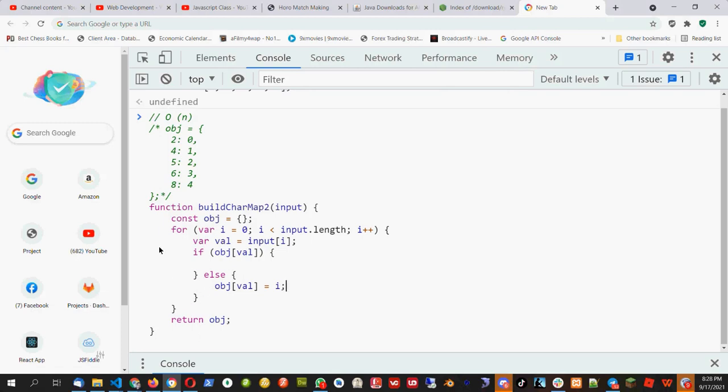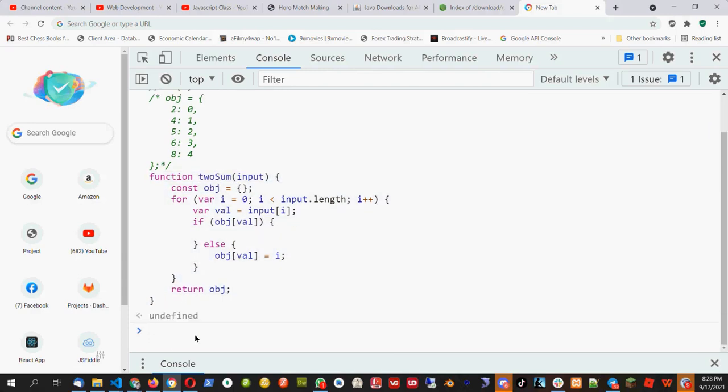So when I'm done with the for loop, what will be the output? Output will be like this only. So I'm not doing anything right now in the if case, only I'm doing it in the else case. Let me rename this function to twosum. Okay, let's see how it looks. Now I will pass twosum with the array.